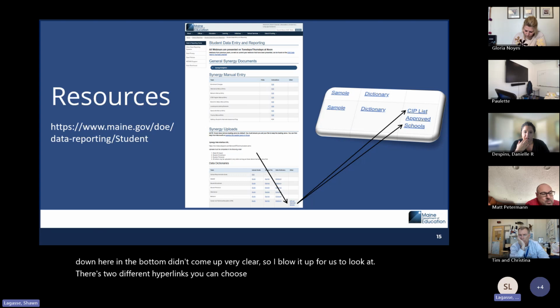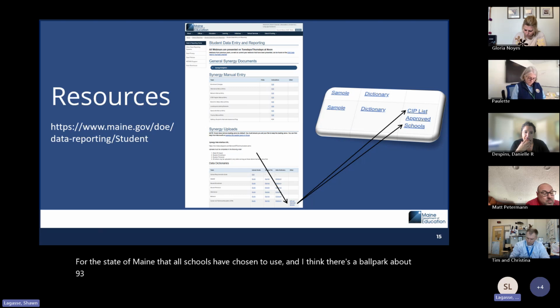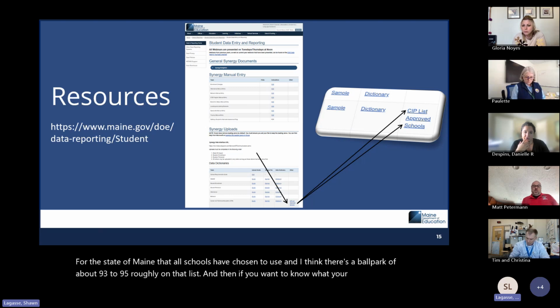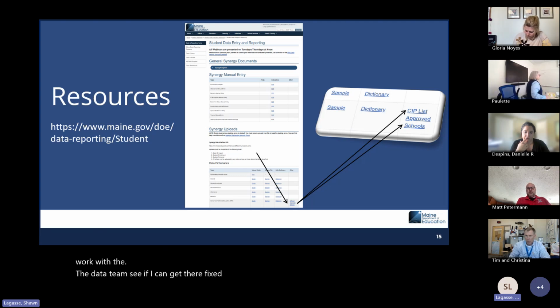The first one is called SIP list, and this is like our master list for the state of Maine that all schools have chosen to use. And I think there's a ballpark of about 93 to 95 roughly on that list. And then if you want to know what your school actually is approved for, that's the approved schools. The name is a little misleading, and I'm going to work with the data team, see if I can get that fixed for next year, but currently this is what they have.